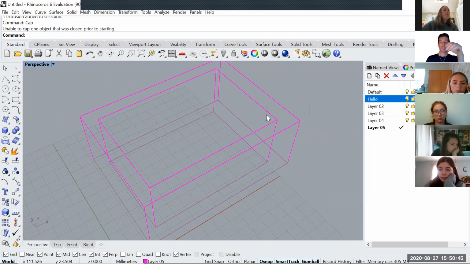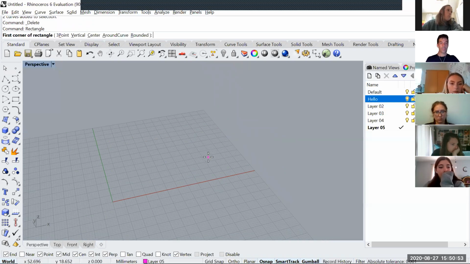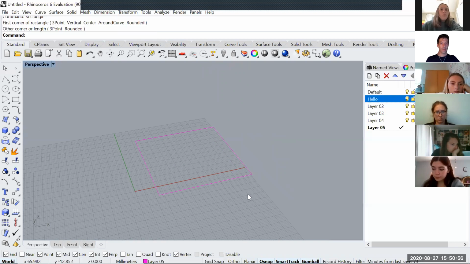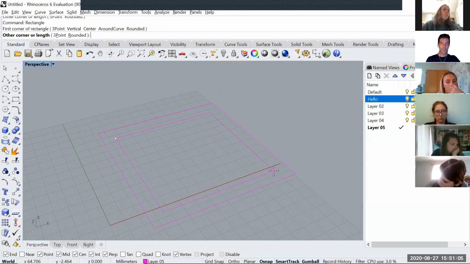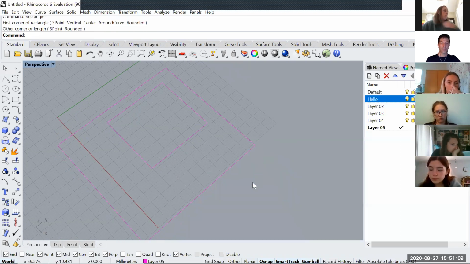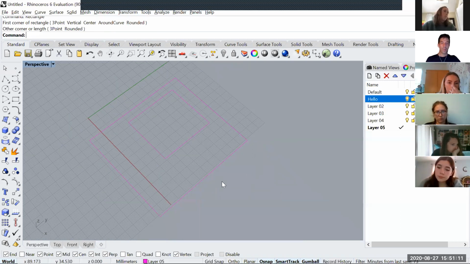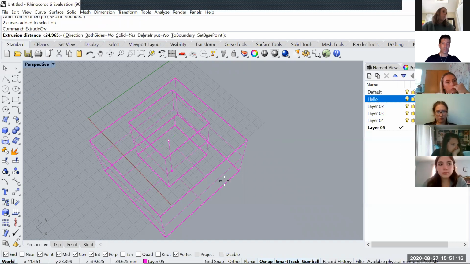Let me repeat that again. And again, I'm going to repeat this oftentimes in the future, so don't worry. I'm creating two rectangles: rectangle command, click 2 times. I'm pressing enter to repeat the same command, rectangle, or I type rectangle again, and I place it inside. I can select both of those and extrude the curve.